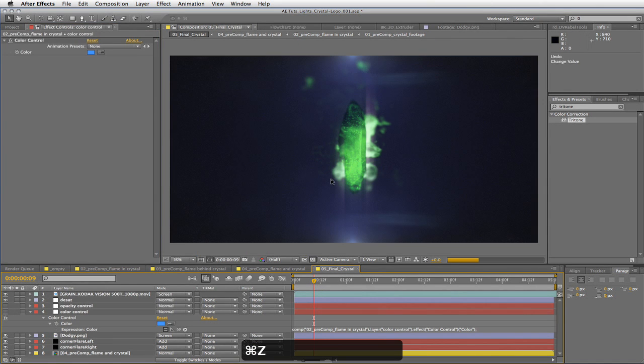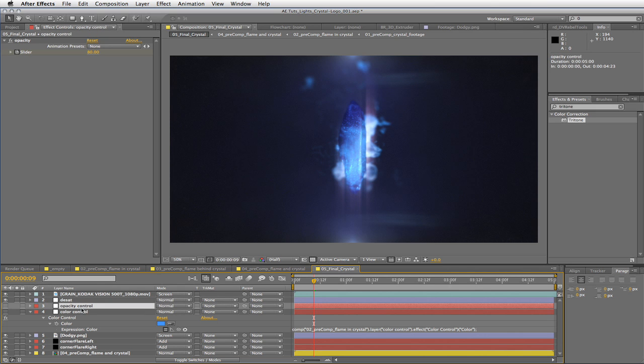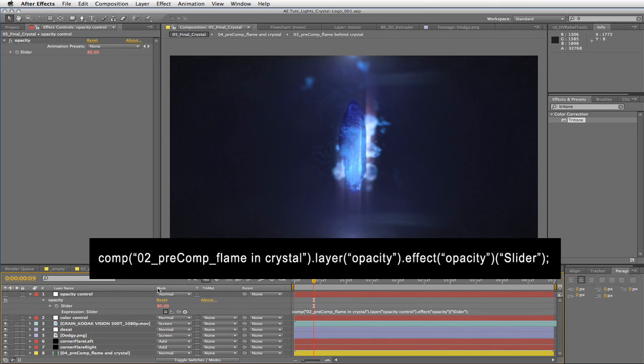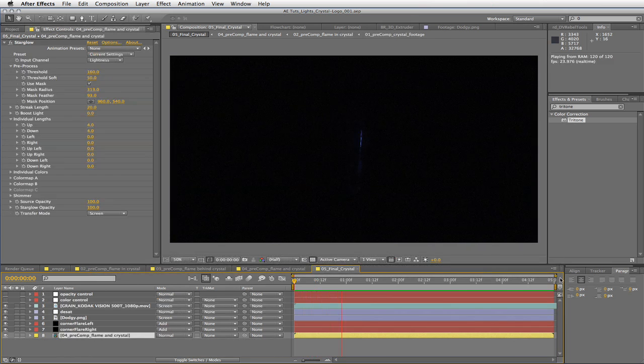I'll just undo that. And let's do the same thing for opacity. So I have linked all the opacity controls in each of these comps to 02 Pre-Comp Flame and Crystal, and the expression is just slightly different than the color control expression. Comp 02 Pre-Comp Flame and Crystal. The layer we want is the opacity control layer, and the effect is the opacity, and we just have slider for the value.